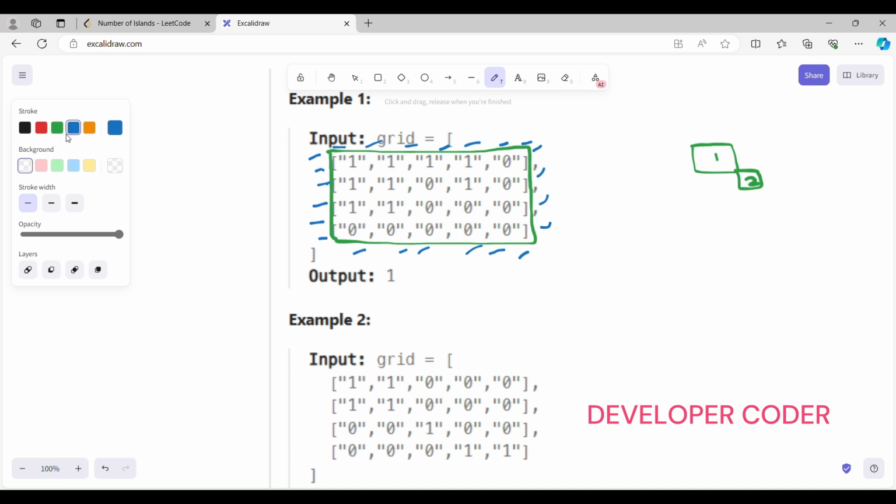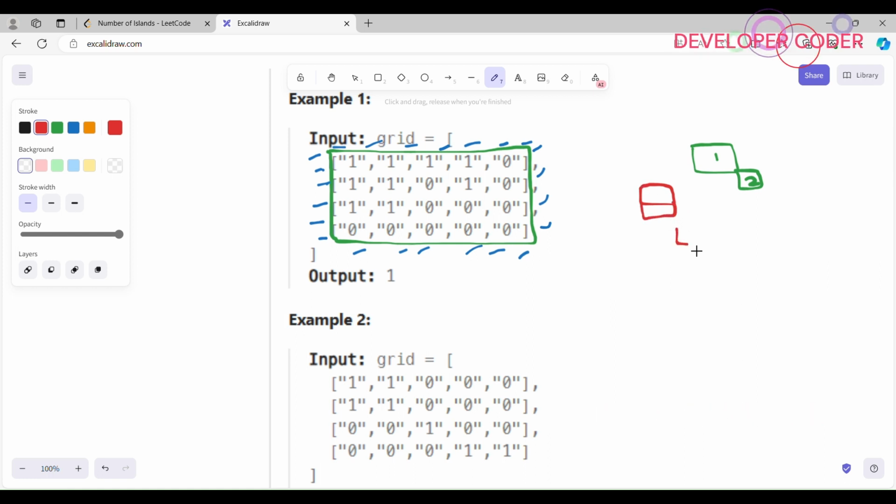Here, I can form the islands horizontally. If two lands are connected vertically, then they are just one island. If two lands are connected horizontally, then this is just one island. I hope that you guys are clear with this. So this is a vertical case. If two lands are connected vertically, they form one island. If two lands are connected horizontally, they form one island. If two lands are connected diagonally, then they are total two islands, not one.